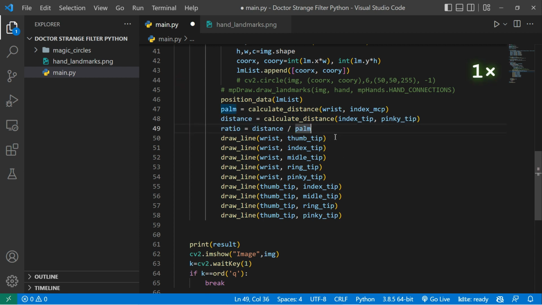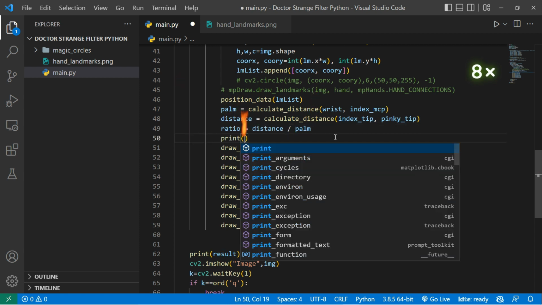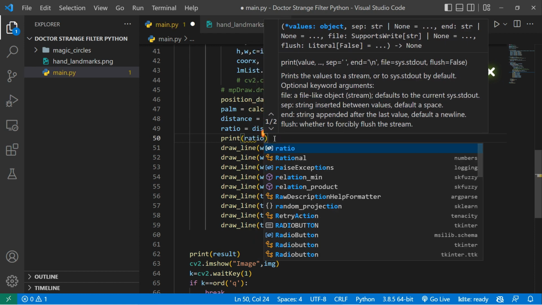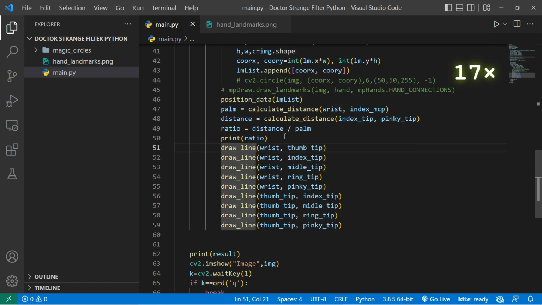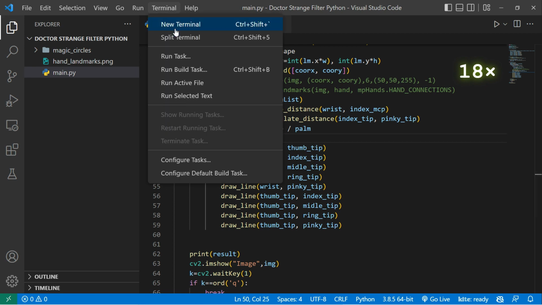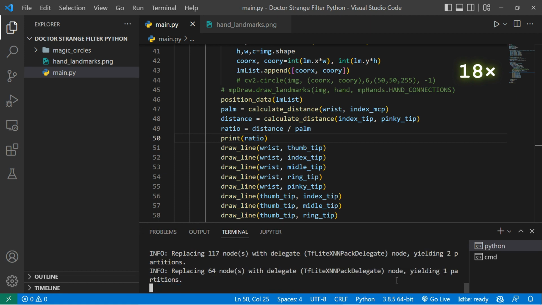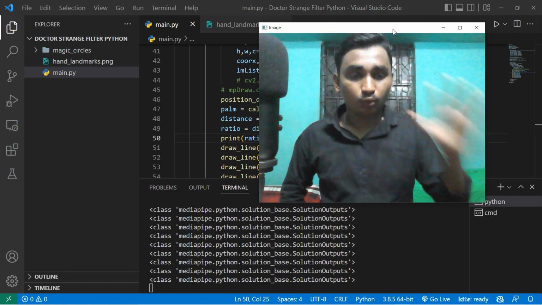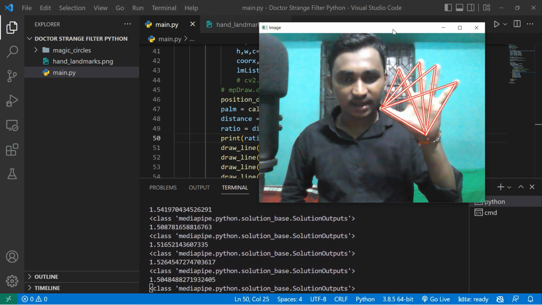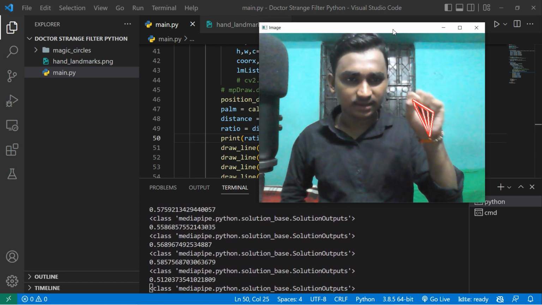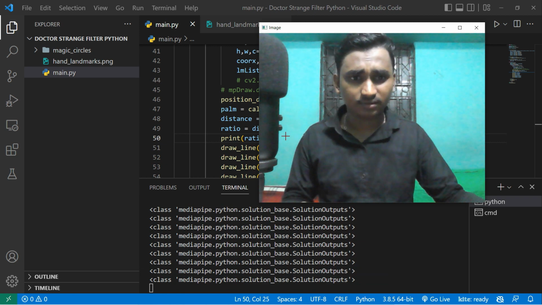So now let's try to print the ratio here. So let's say ratio. Okay, so we can also draw the lines for a while, and if I go into the terminal and try to run the code, so let's say python main.py, and if I run the code, just see one thing in the terminal. Well, you can see here it detects a landmark, and you can see some value. I think it's better we also comment out this MP solution one.